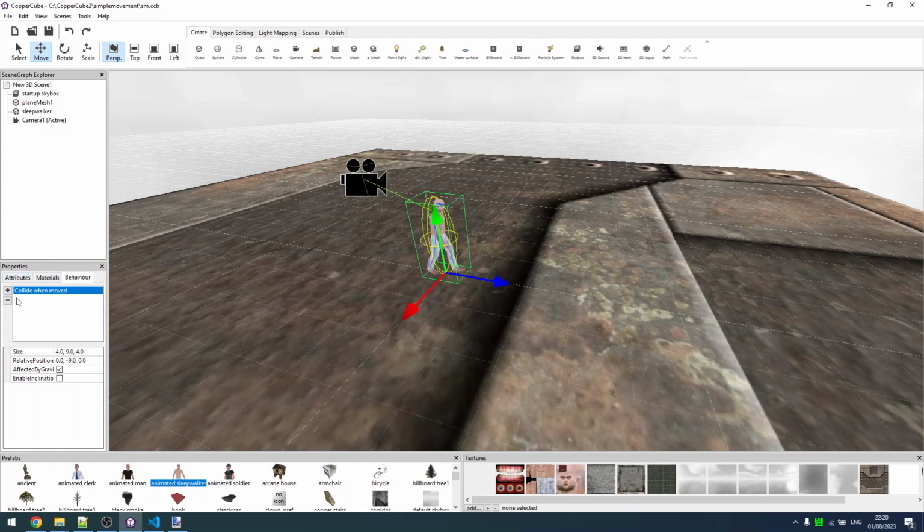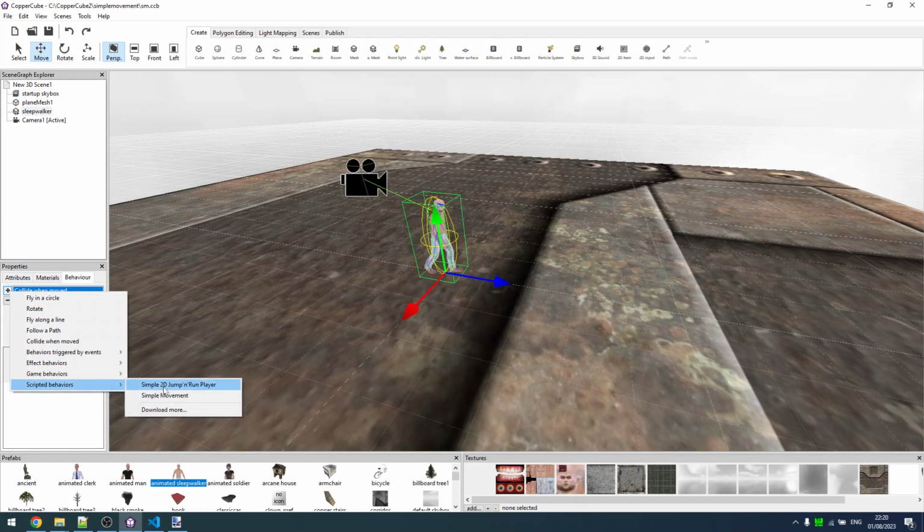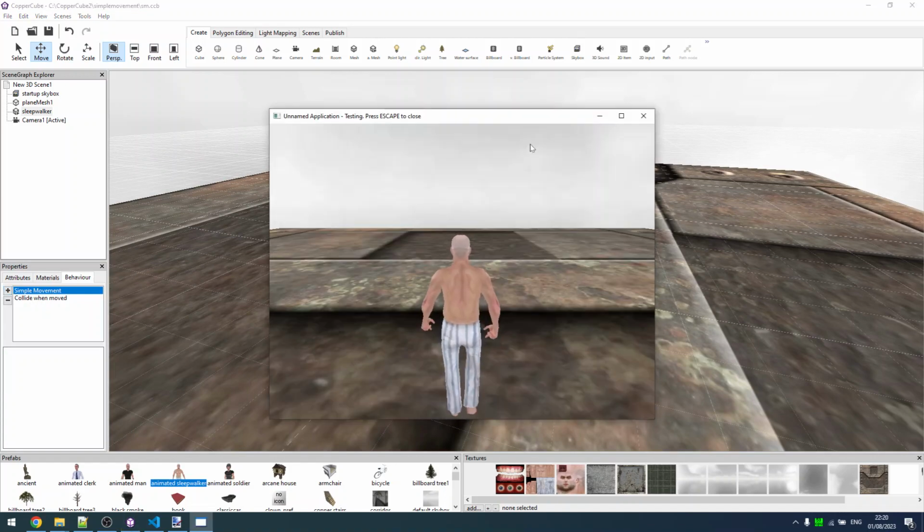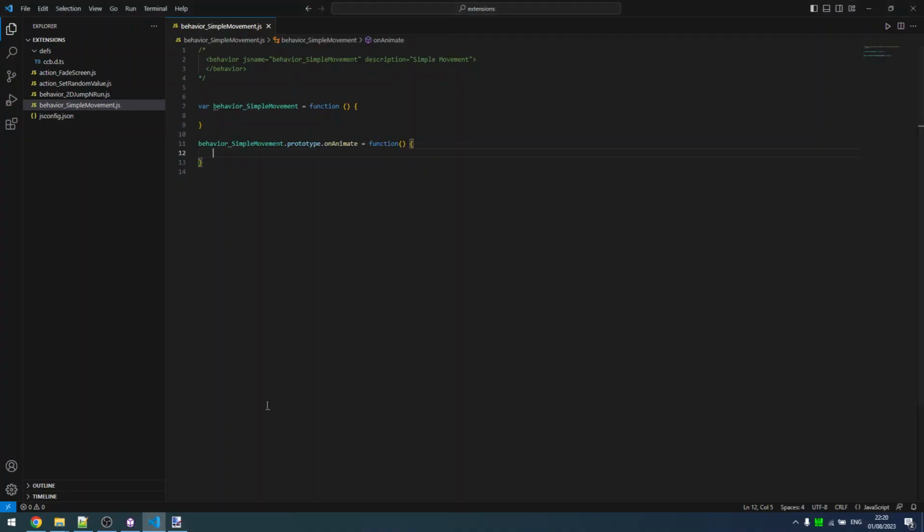One next thing which we do, we just go to our behaviors of our sleepwalker guy and go to scripted behaviors, and here we have our simple movements. Yeah, we will just edit, and let's see if we have any errors. And as you can see, no errors here.